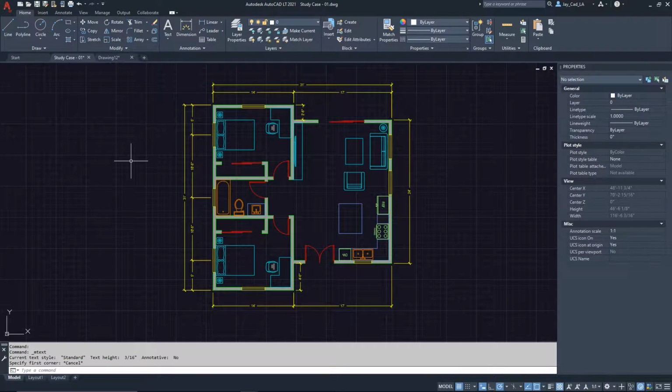In this video, I will show you how to add text to your drawing or project in AutoCAD. And for those of you who are having a problem with the text coming out very small, I'll also be covering that in this tutorial.